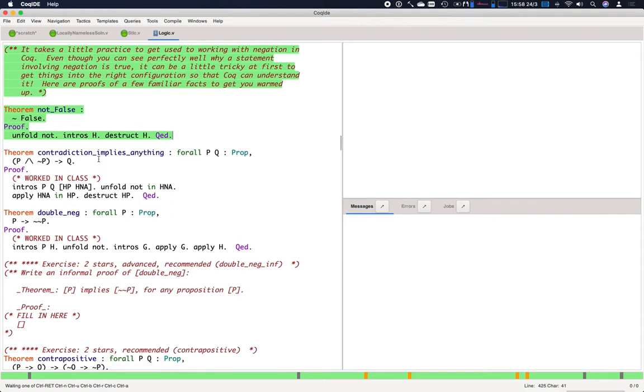Another one, the name of this is very descriptive. If we have a contradiction in our assumptions, we can prove anything. So if we take two propositions and set up a contradiction where we know P holds and we know not P holds, remember the conjunction from before, we know both of these things hold, then we can prove Q, and Q is just some arbitrary other proposition.